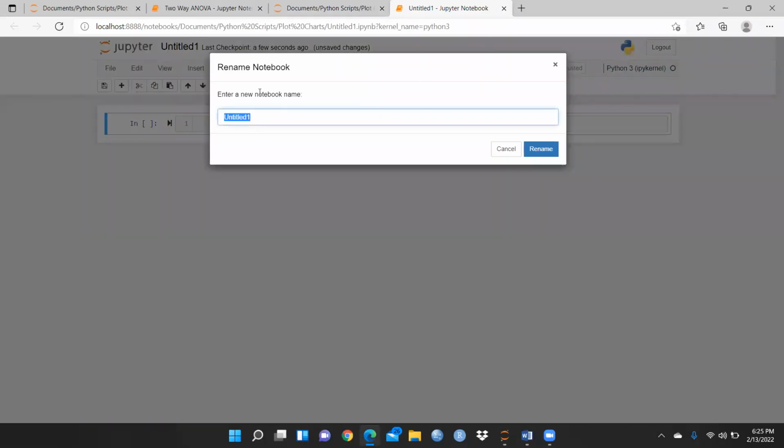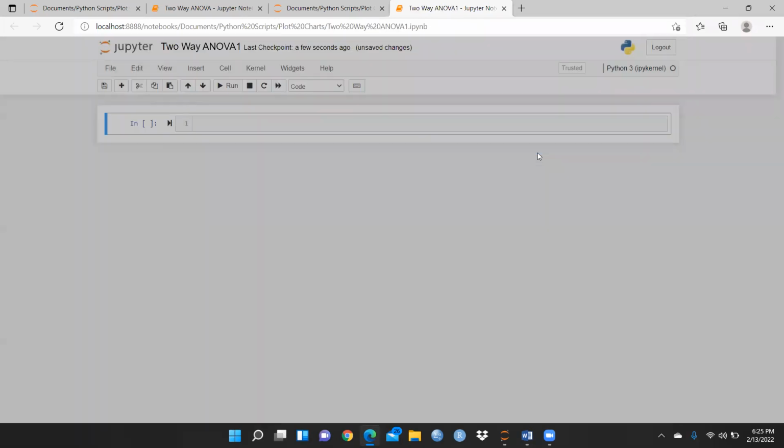So again, I am going to open one new notebook, which is untitled. Let me give this the title two-way ANOVA. This is my new file, a new notebook I had opened. It says it already exists, so I'm just giving this the name two-way ANOVA 1. So this is a new notebook I had saved.